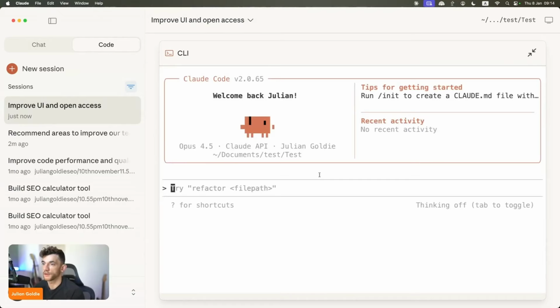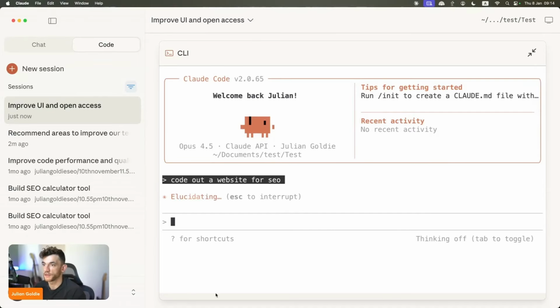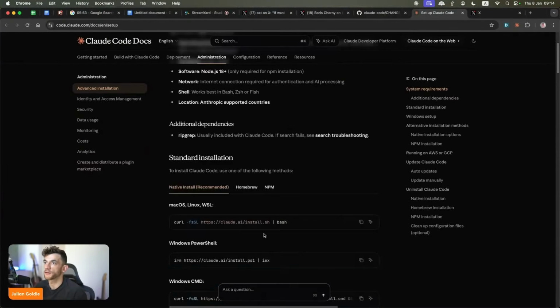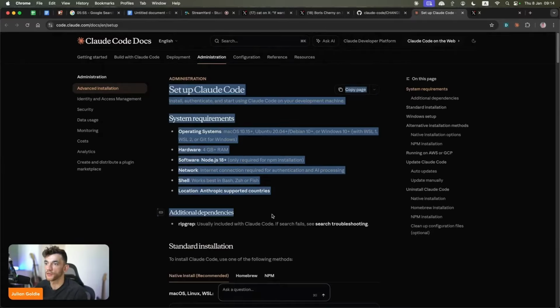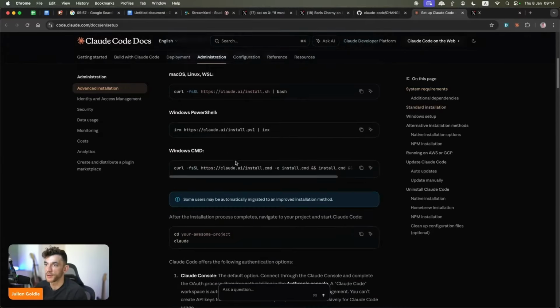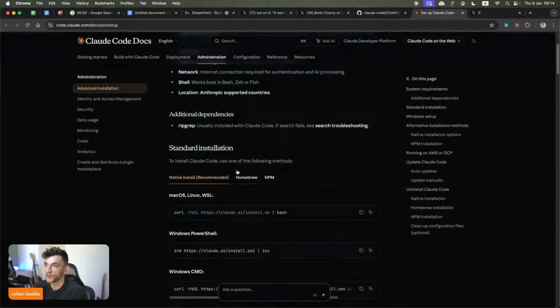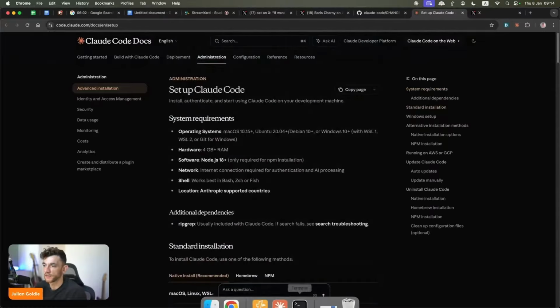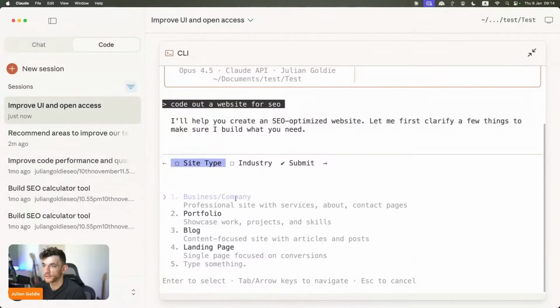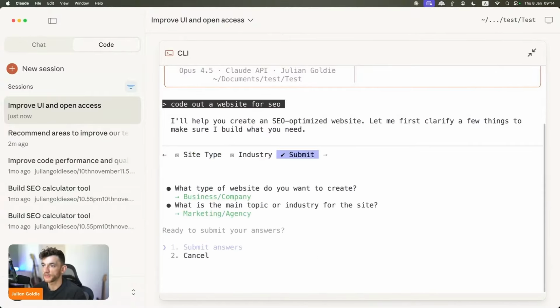So if we say, okay, code out a website for SEO, we've got a much nicer UI. If you want to get started with setting up Claude Code, you can see all the instances right here and how to set it up. But inside the terminal, it's a lot more complex, as you can see. Whereas if you just install it inside Claude Desktop, it's so much easier, right? And the UI just looks 10 times better, as you can see.